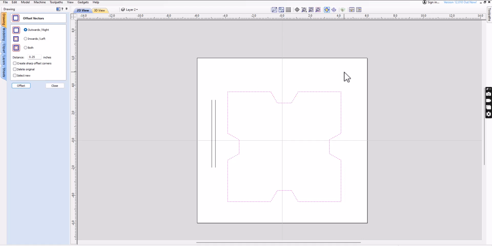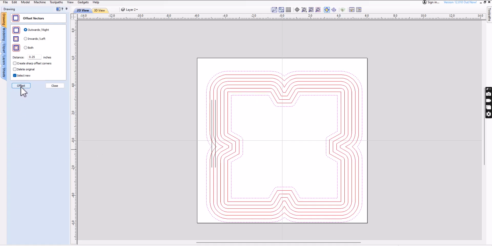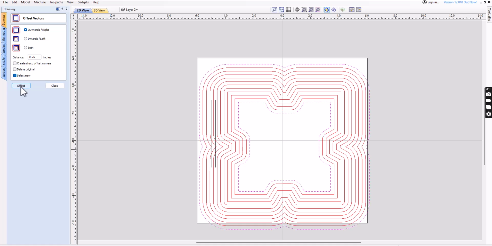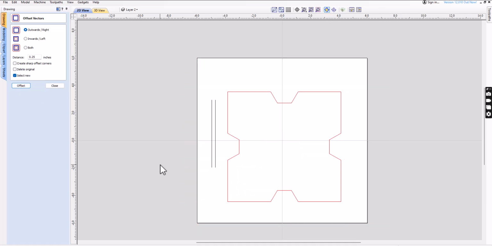So I'm going to undo those offsets. Now, if you click Select New, when we click Offset, it will automatically deselect the one we started with and select the new one. And if there are multiple shapes, it will also select multiple shapes as well. So now it automatically selects the new set. Now you can just keep clicking Offset as many times as you want. And you'll see you'll get a bunch of offsets going outwards from that shape. So that's a quick way to offset a lot of shapes at once, by clicking on that offset button a bunch of times with the new one selected.